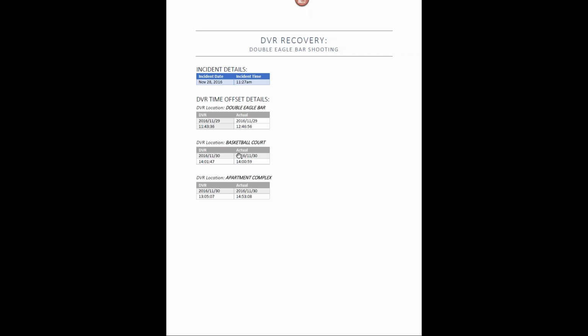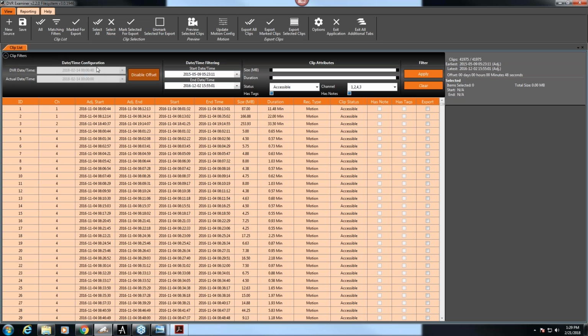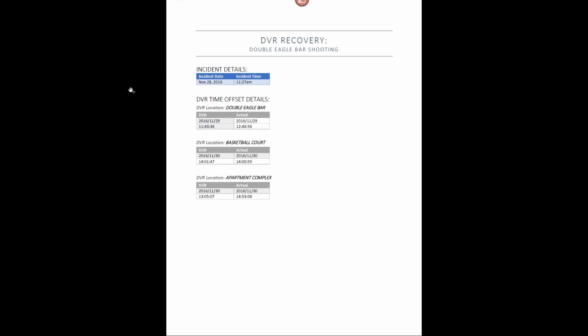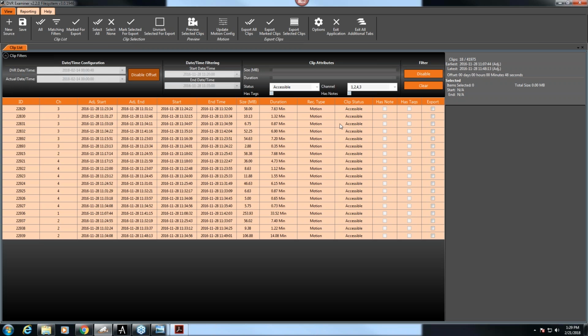So now I need to set my DVR time offset and my actual time offset, which I've already done here in the saved project. So we can see that the DVR offset has been set. And the next step that we want to do here is filter the time frame in question. So just like before, why don't we set a 15-minute period around the event in question, which was about 11:20 to 11:35 on the 28th. And now when I apply that filter, we can see all of the clips again in question.